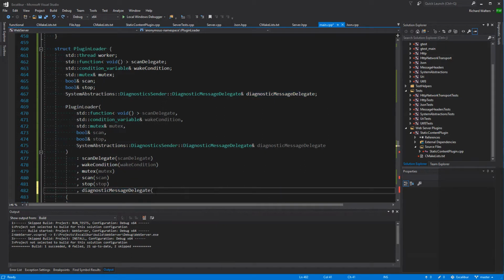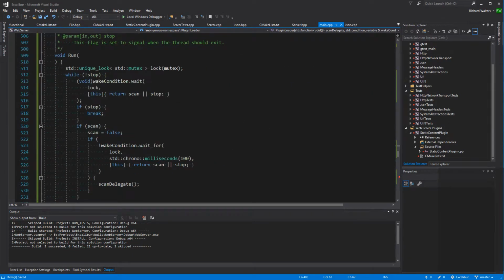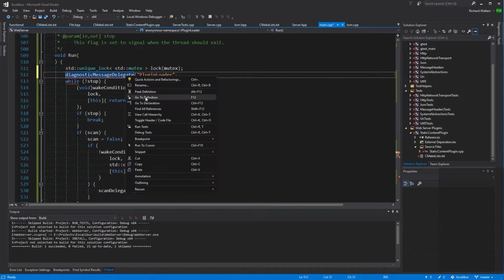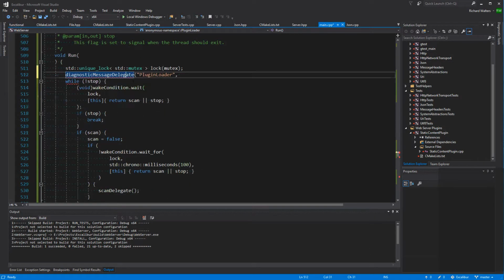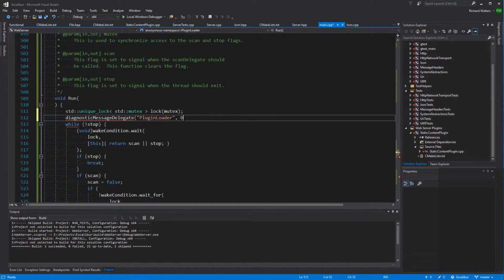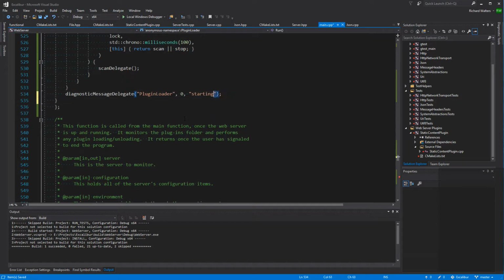Ugh. Come on, clipboard. Okay. So call it plugin loader. How come it says size T? Oh, it is a size T. Huh. Anyway, 0, I don't care. With the level, debug it is. And the string will be starting. And at the end, it'll be stopping.